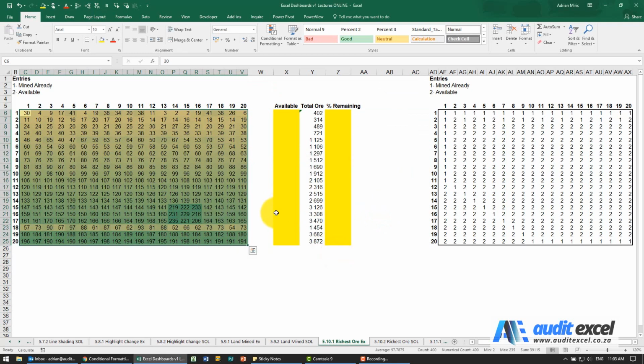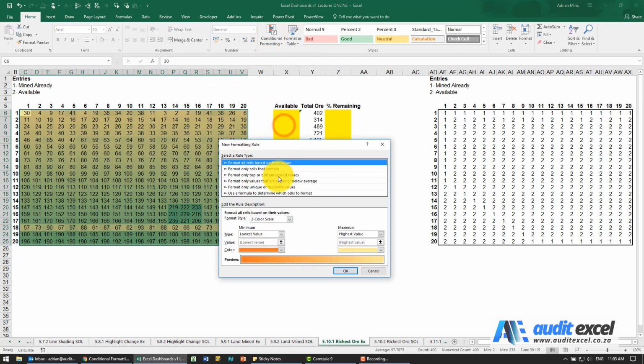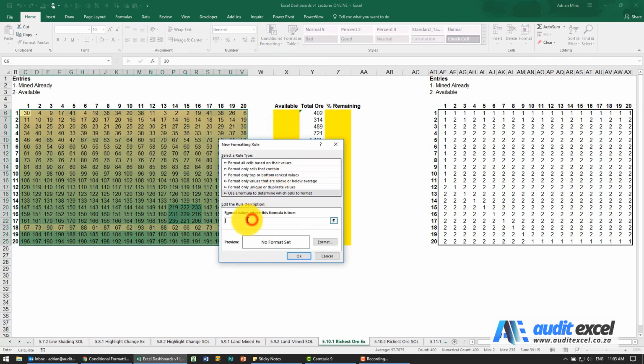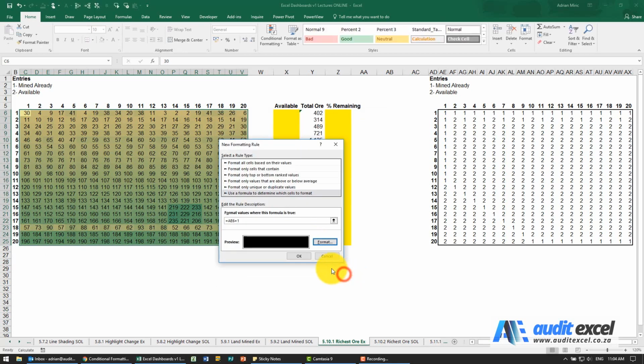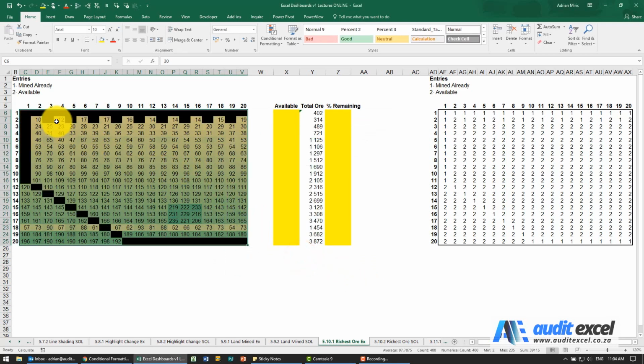The next thing we then need to do is to black out the areas that have already been mined. So wherever there's a 1, we want them to be blacked out. So in this case we need to use a new rule, use a formula. This is the cell that's been used, so we're going to say compare is that cell over there with no dollar signs equal to 1, because if that is the case, then we want it to black out. When I say OK, you'll see it now blacks out those, and notice that it overwrites the other formatting.